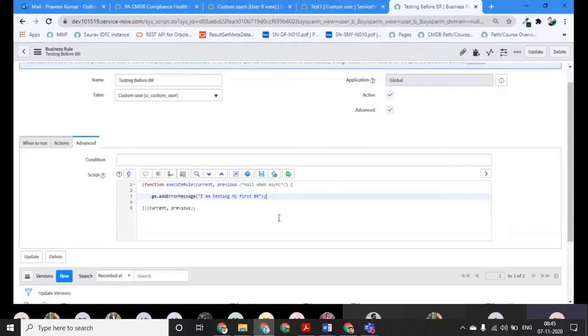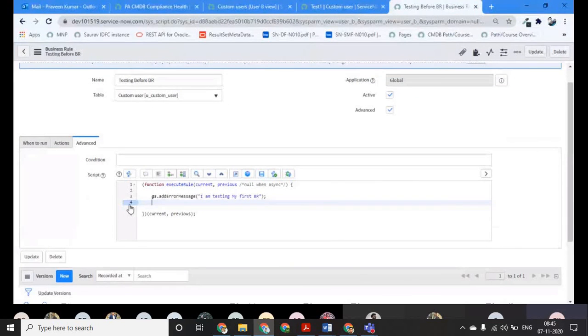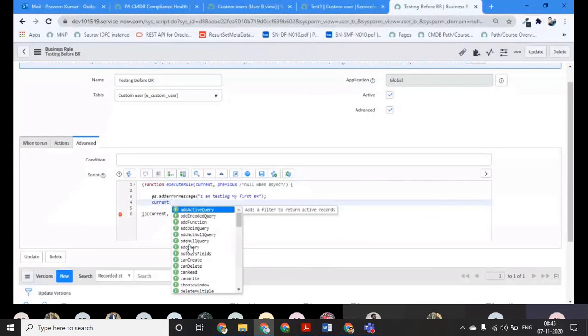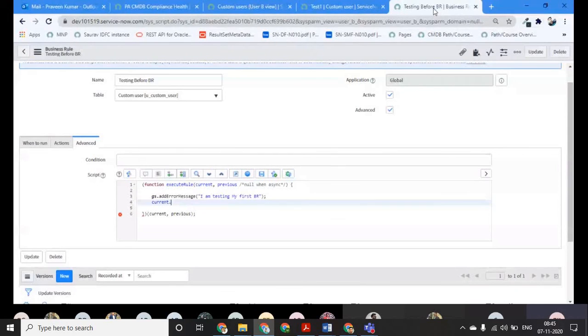do whatever I want. For example, what I want is that description should be a combination of name plus email. What I will do, I will use current. Current is the object which will represent your current record. If I am performing any operation on this test one, current will hold all the fields of the test one. So current will become the glide record of the test one directly. For example, current dot set value I want to use.